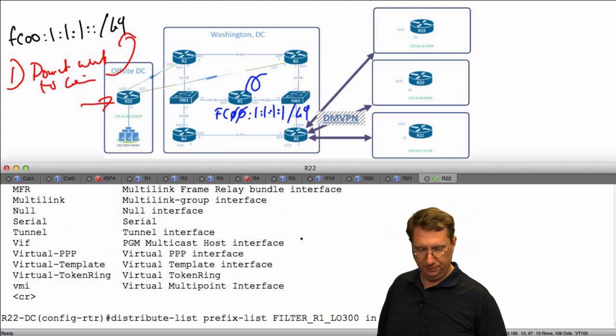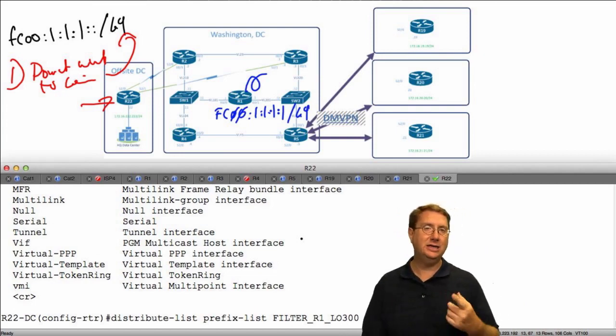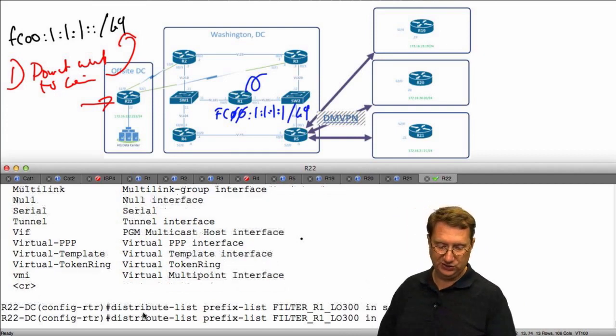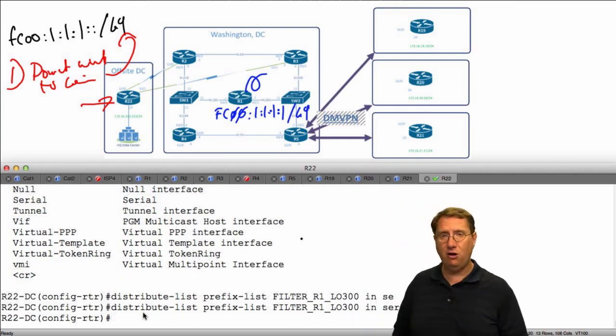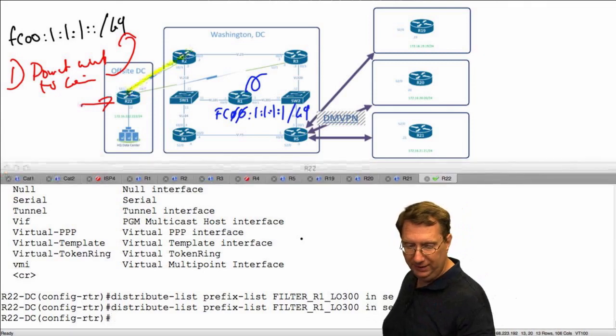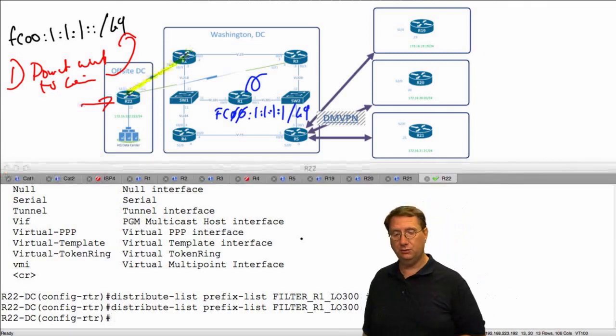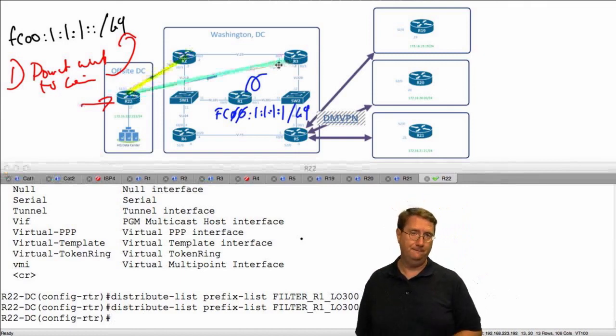So let me just scroll up. What I'm going to do is say filter in, and I don't want to learn this if it's coming in a specific interface. So I'm going to say serial 2/0. I don't want to learn this prefix from R2, because if we look at our topology, serial 2/0 goes to R2, and serial 2/1 goes to R3.